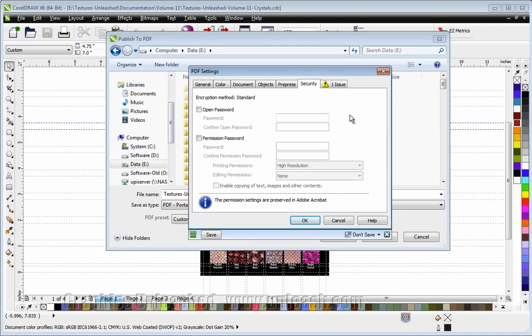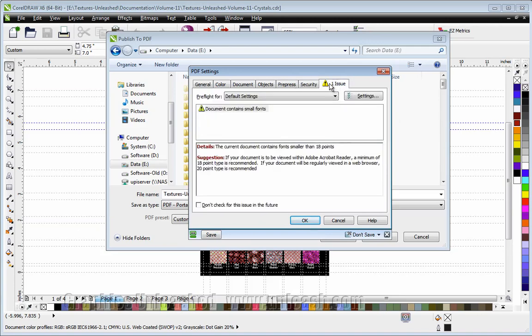The last tab is the preflight tab, and it tells us we have an issue. And there's a variety of issues that may be listed here. Some of them are pretty bad and you'll want to fix them before outputting the PDF files. Others aren't really a big deal.